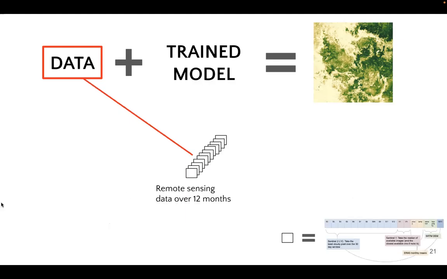And so for simplicity, we're just going to make all that information that we talked about, all those different satellite bands, we're just going to represent that as a single white square. And then our data for each pixel will be 12 of these white squares because we have 12 time steps.